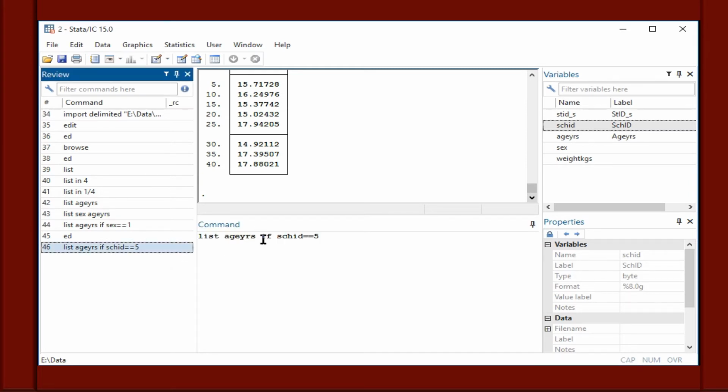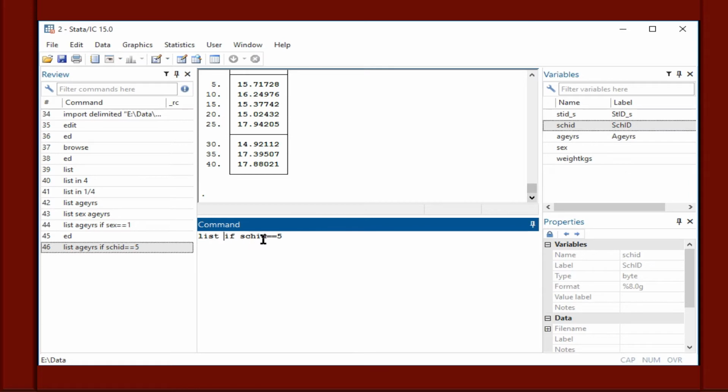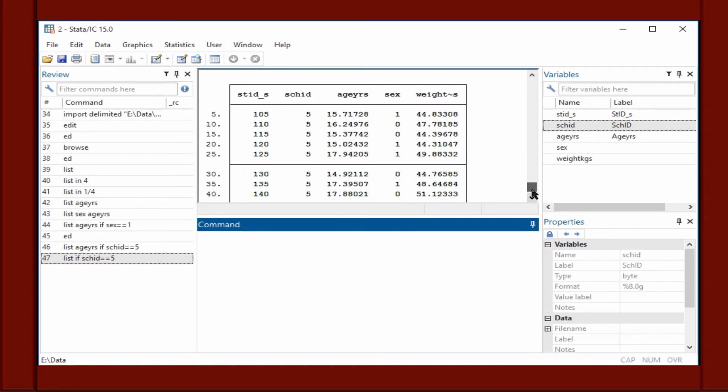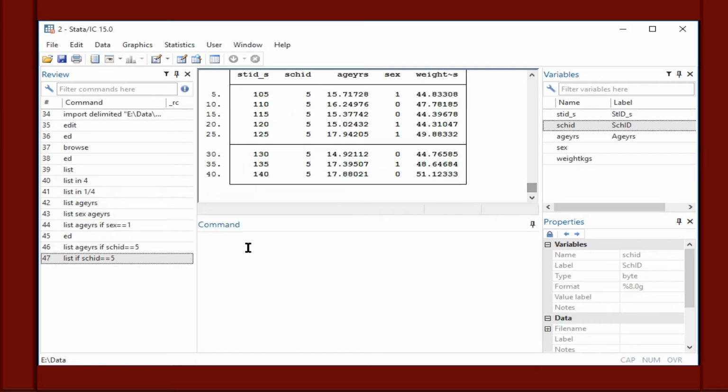So I'll say list if school ID is equal to 5. So I got a list of only students in school number 5.